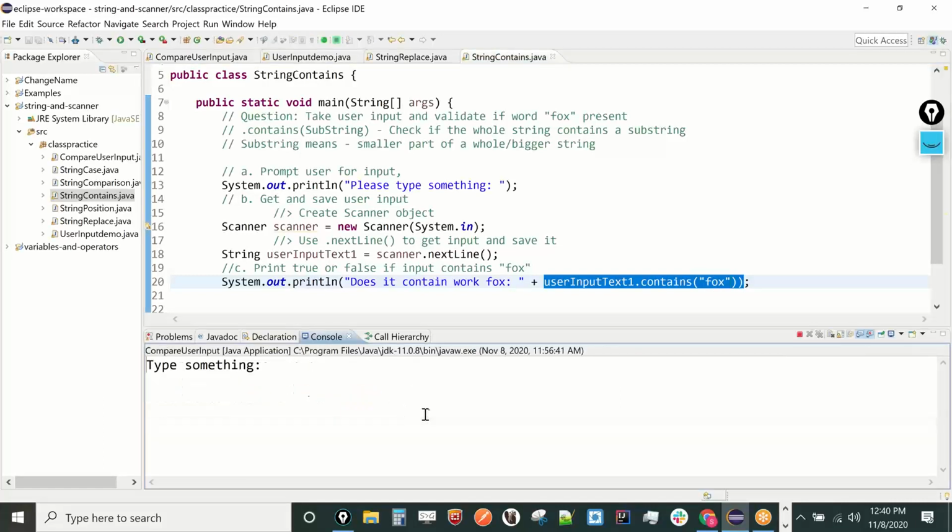Run it again with no word fox. The quick brown. And if I hit enter, does it contain the word fox? The answer gave me false. Any questions?